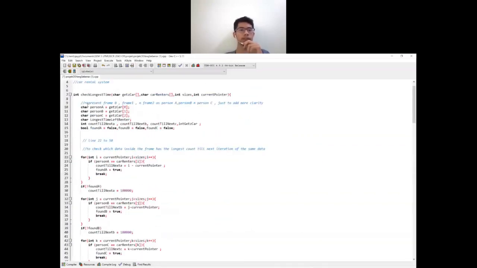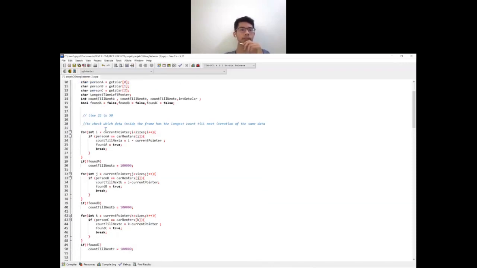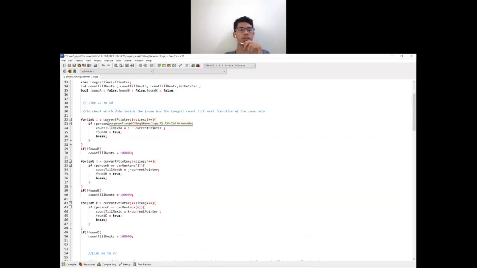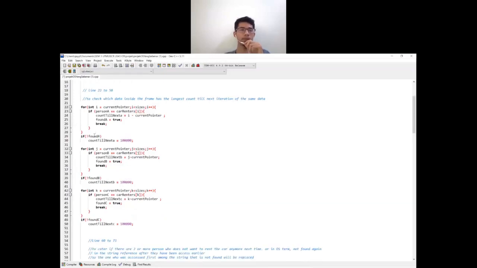In the check longest time function, first we represent frame 0, frame 1, and frame 2 as person A, person B, and person C, just to add more clarity. Alright, and then from line 22 to 50, this is to check which data inside the frame has the longest count till the next iteration of the same data. Okay, if the data cannot be found in the next iteration, we will just assign a high number to it so that it will be replaced.